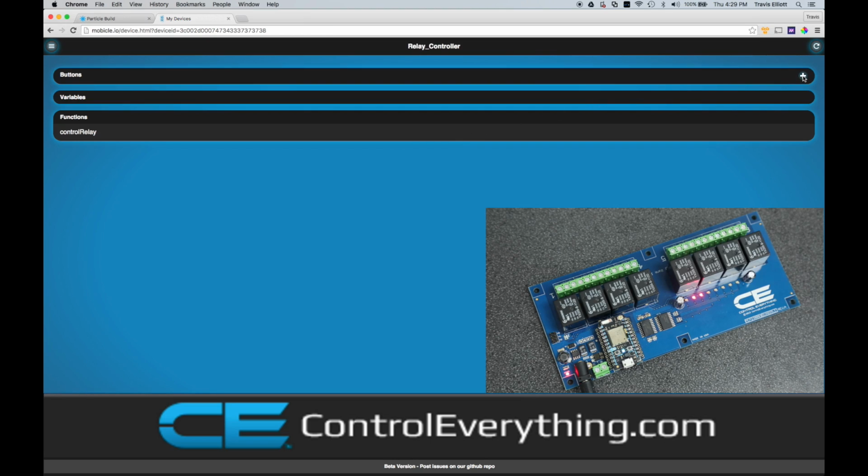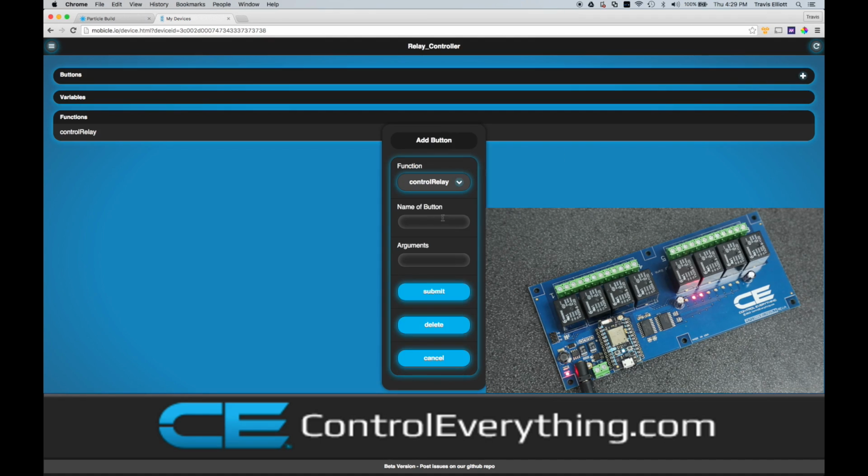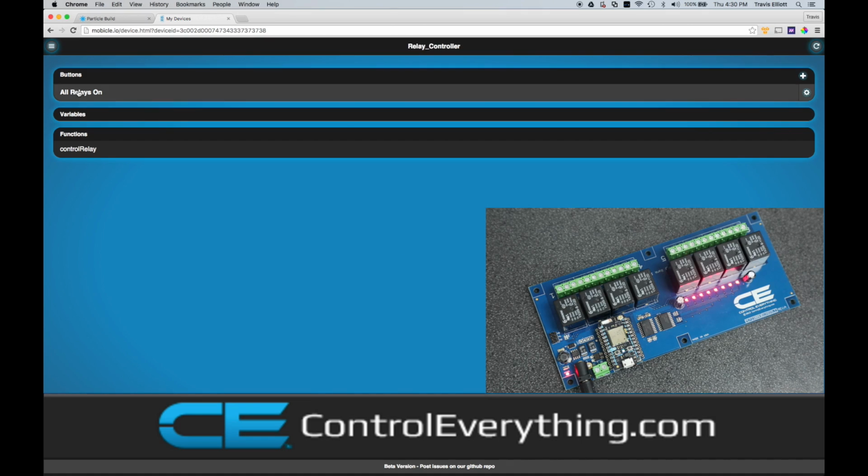Now if you want to use Mobicle for daily use applications, you can absolutely do that. To do that, click the plus button next to the buttons header. Here we can create a custom button. We'll add one to turn on all the relays. The command for that we're going to send is turn on all relays. We'll submit that. Now we can just click this button and that'll turn them all on.